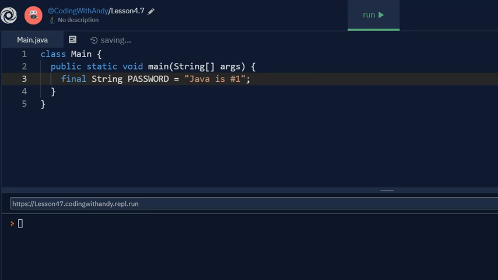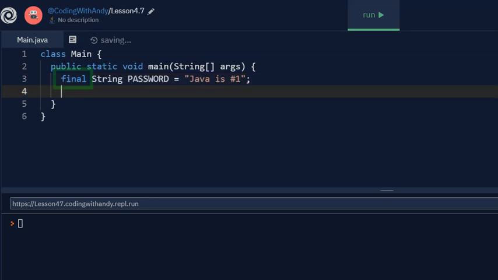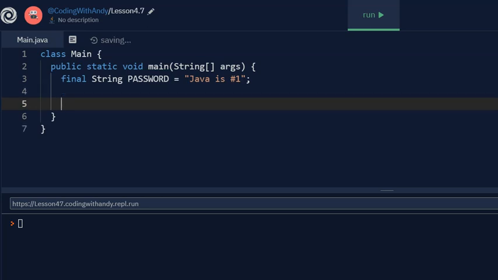As a reminder, here's two important things to remember about constants. First, we have to use the keyword final to tell the Java compiler that this string reference can't ever be changed. Second, by convention, we put our reference's name in all caps. Next, I'll ask the user to enter a password and store their input into a string variable.